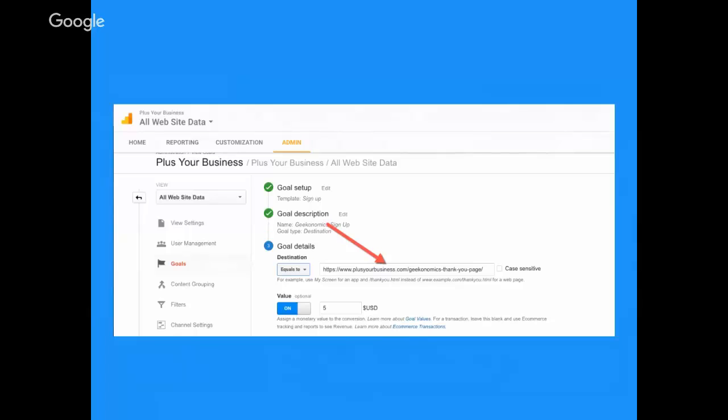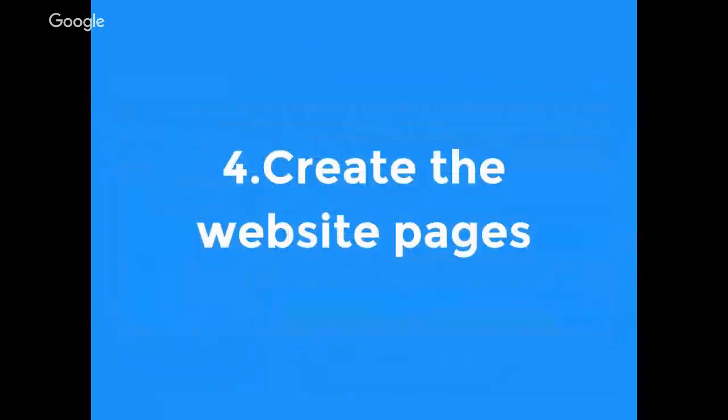So I use dashes in between Geekonomics-thank-you-page. Very simple. I've given it a notional value of $5 just so it has something in that, but there wasn't a sale on this occasion, and I don't put value on the opt-ins in this particular way. However, you might, and it could be important. Okay, once you've done that, you've got a goal set up. You've set the outcome and the goal, which is you want people to sign up, and you're then going to trigger the goal once they have.